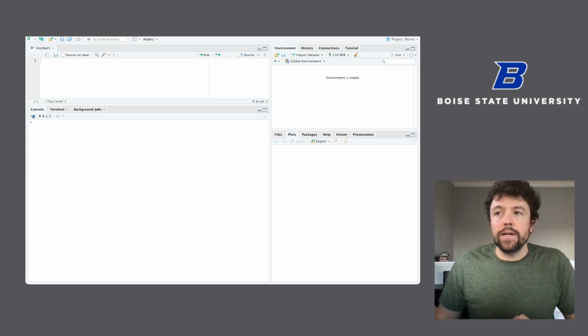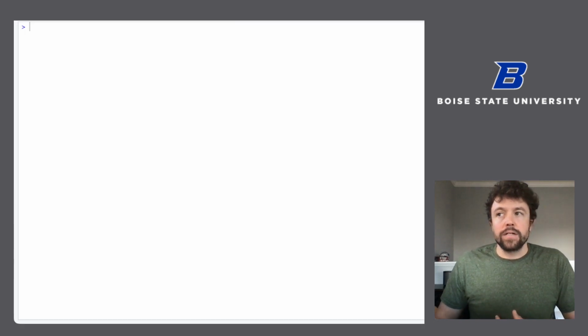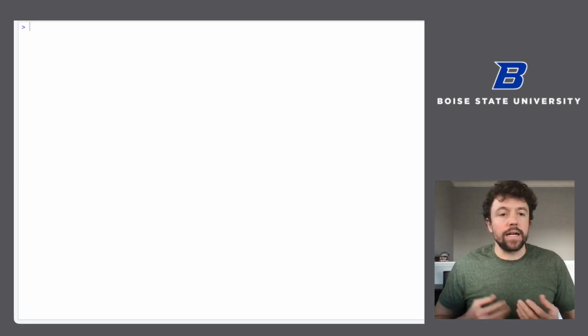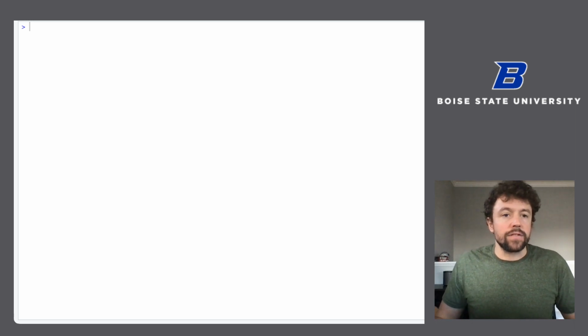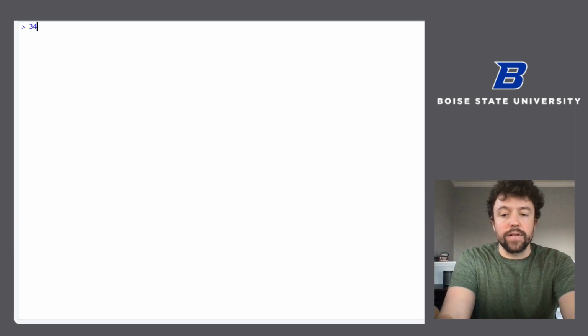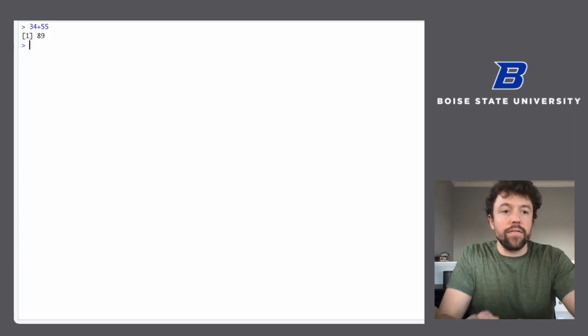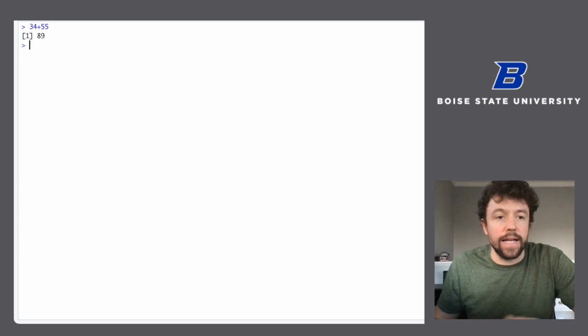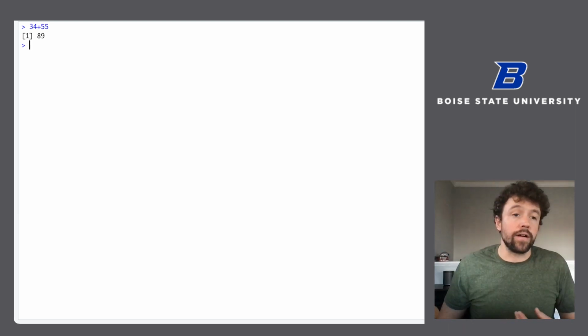All right, so I'm going to zoom in on this bottom left corner to type in a few basic commands, and I'm going to do some stuff that we know the answer to. The first thing I'm going to do is add some numbers. So if I type, for instance, 34 plus 55, it tells me that that's 89. So I can do addition in RStudio.